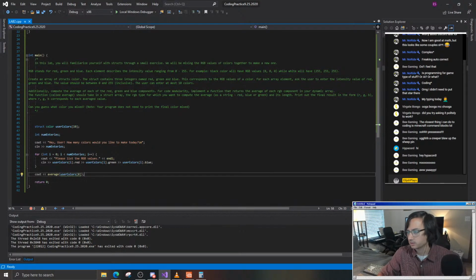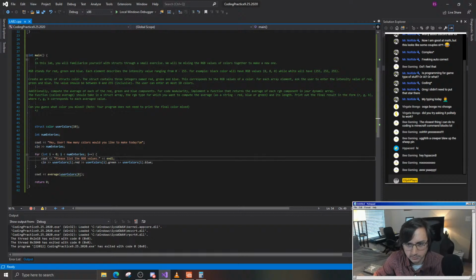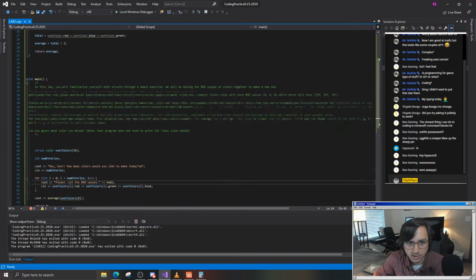Okay, everything's working. Now, one thing that I haven't done that I need to is close in the range for the RGB values. So basically, it's going to be some sort of if statement that says, hey, your value has to be between 0 and 255 inclusive. I don't know where I'm going to put that. And I also don't know how it wants me to say, hey, you did the wrong thing.